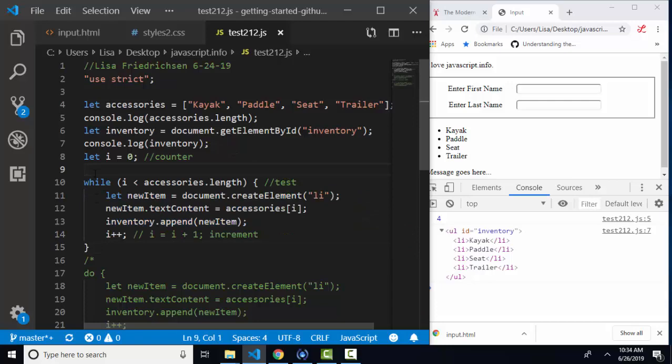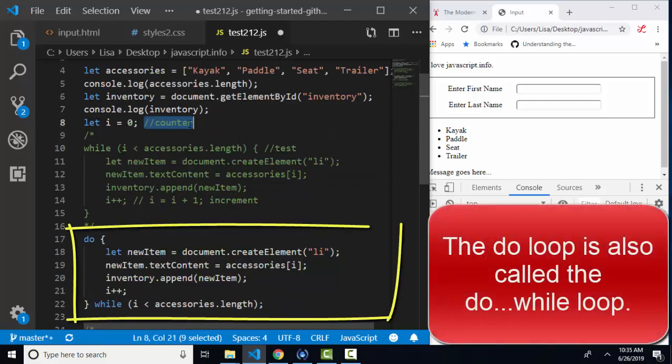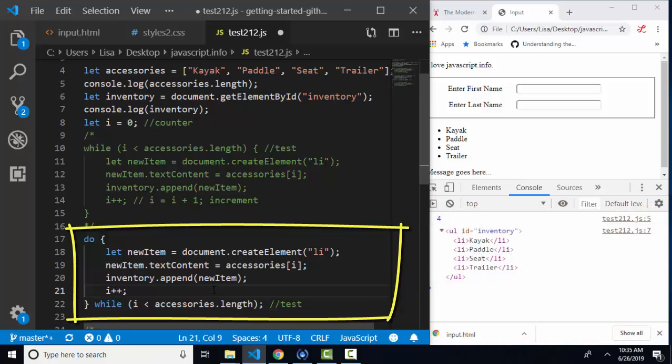Let's comment out the while loop and do the same thing with the do loop. We have the counter, same counter. We're going to start it at position 0. We have the test, and then we have the increment. But notice that the test is in a much different position.